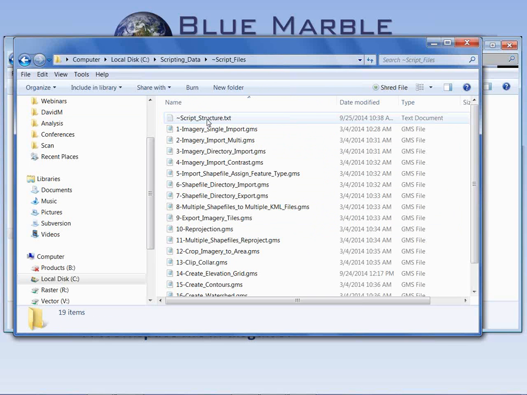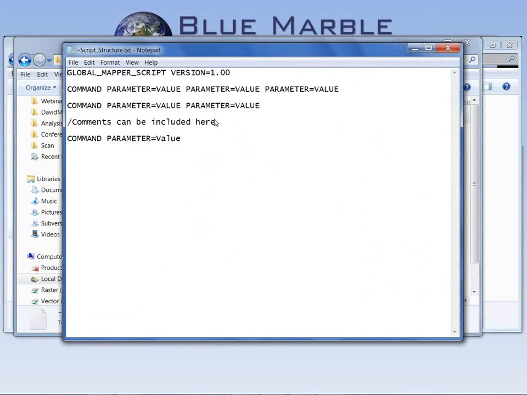So let's begin with the basics. The first file on my list here is the script structure. Now, this is actually not a script per se, but it defines the structure of a script. One requirement, in fact, the only requirement for Global Mapper scripting is the first line must include this text: GLOBAL_MAPPER_SCRIPT, and then a space, VERSION=1.0.